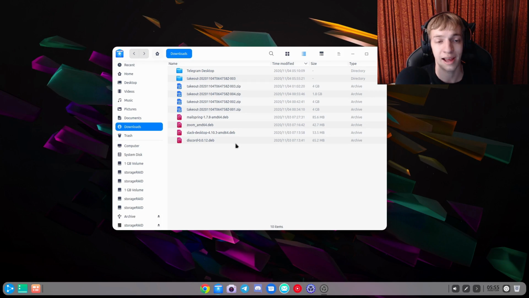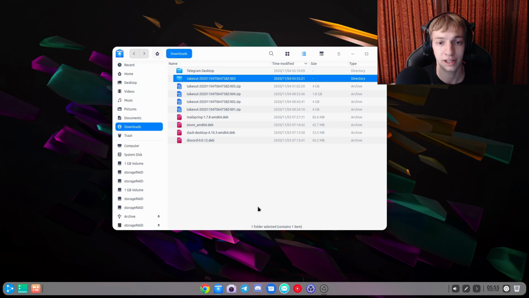Because I extracted that, and now I'm left with a folder here that says Takeout whatever. And if I do that to the next one, I'll be left with a folder that says Takeout whatever. And if I do that to the next one, the same thing will happen. But what if you didn't have to do that at all? Because that is really stupid, and you shouldn't have to do that anyway.